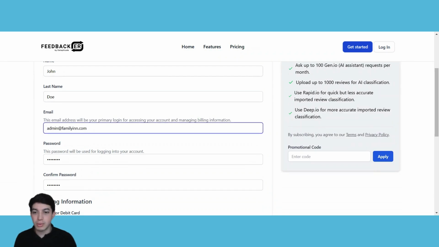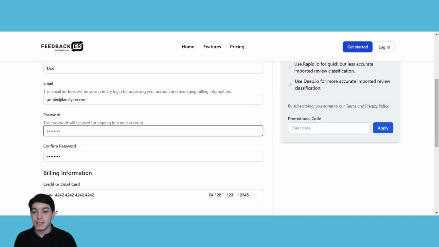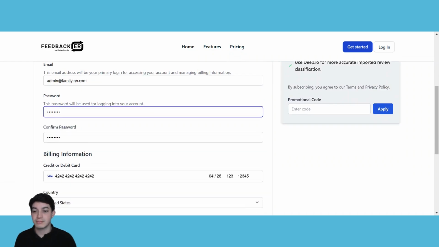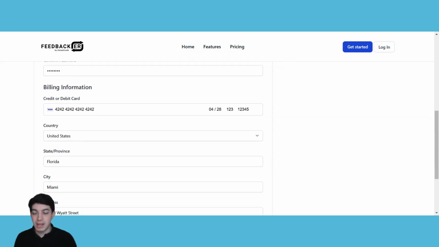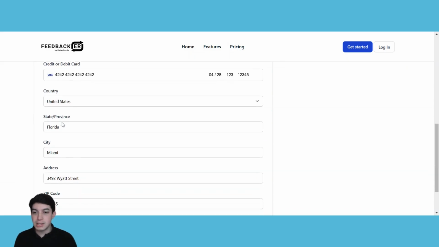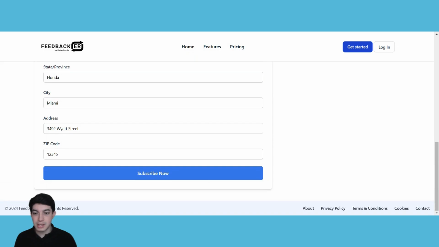And this email is very important because this email is going to be for managing your billing information, but also is the email you will use to log in into your Feedback Reviews account. The password is going to be the password that you will be using every time you want to enter into the Feedback Reviews platform. The billing information, you can put your credit or debit card with the information there, country, state, city, address, zip code, all the necessary information for your subscription, and then you can hit the button subscribe now.